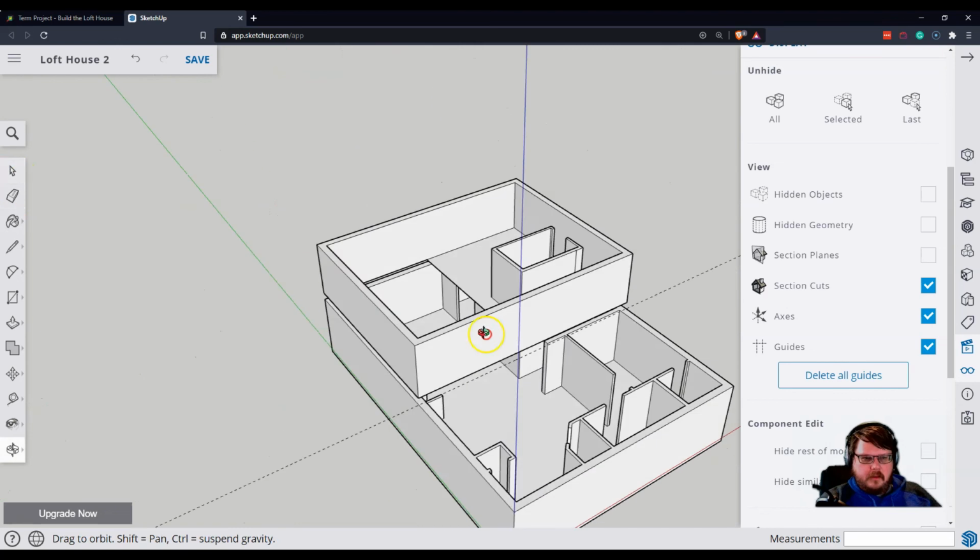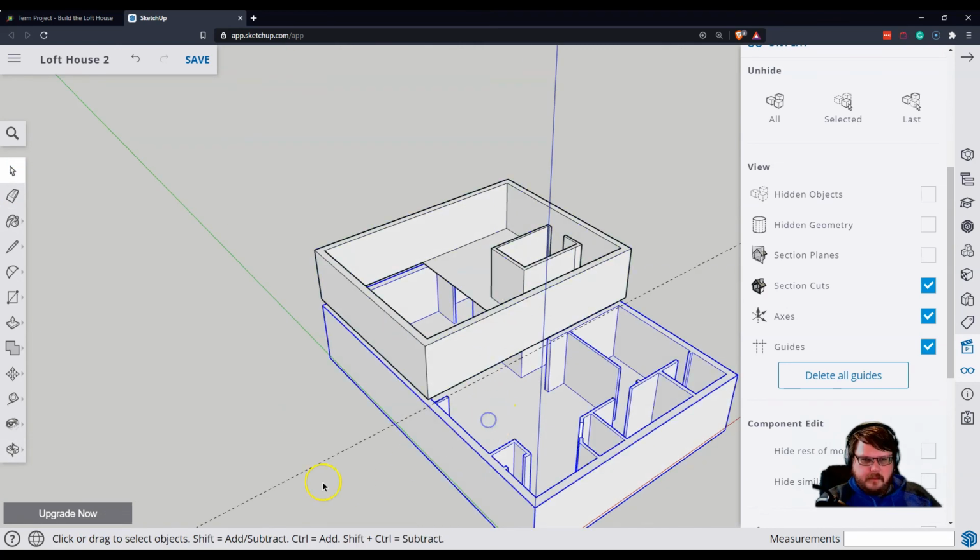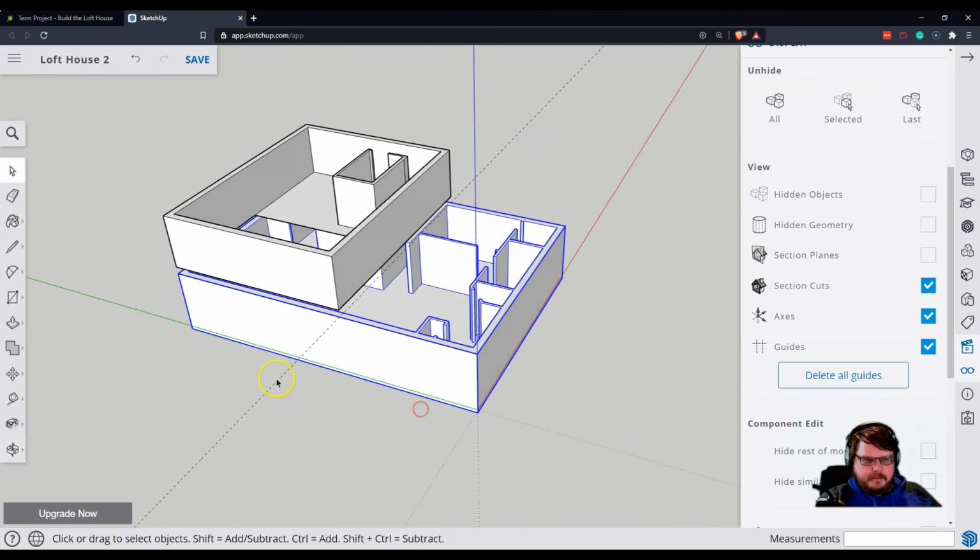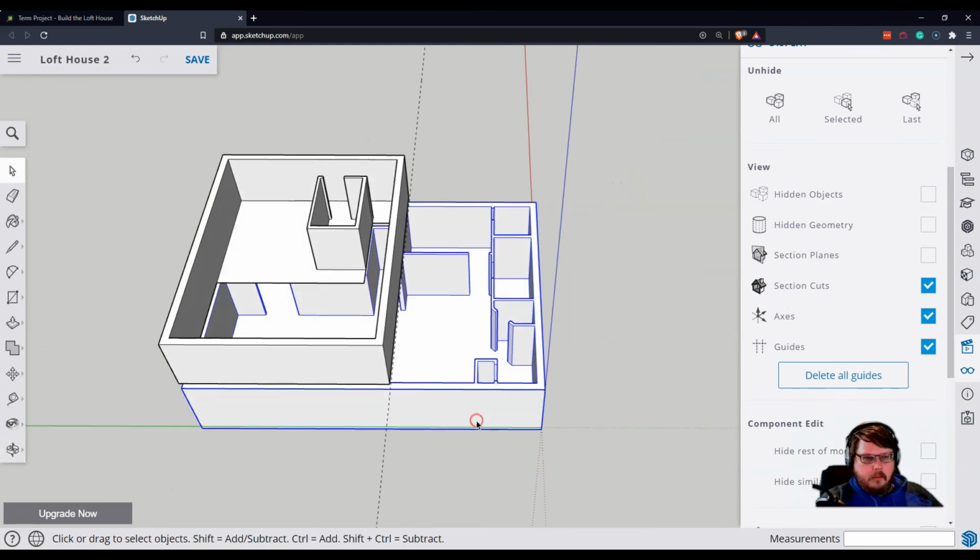So the second floor is done. First floor, second floor, 2 different components, kept separate and kept clean. And then in the next video, we will look at making exterior door openings and windows. That's a whole step in and of itself. So we'll see you in that.